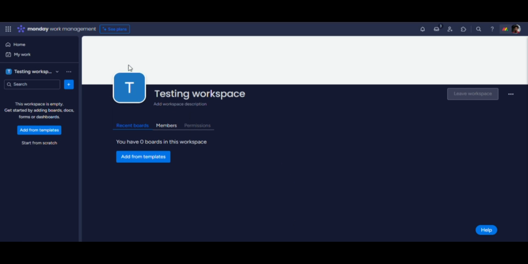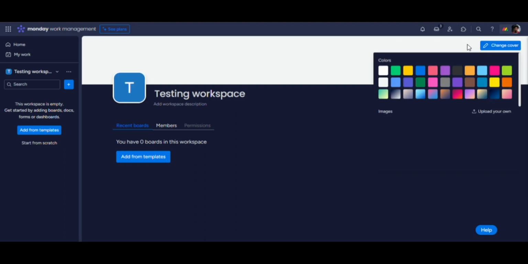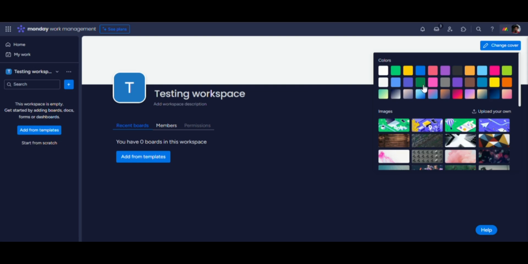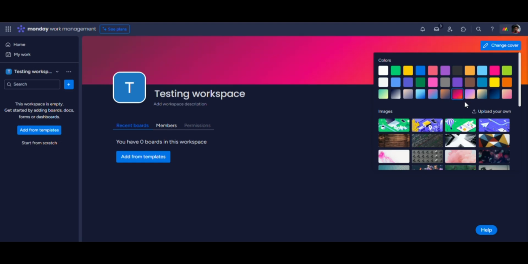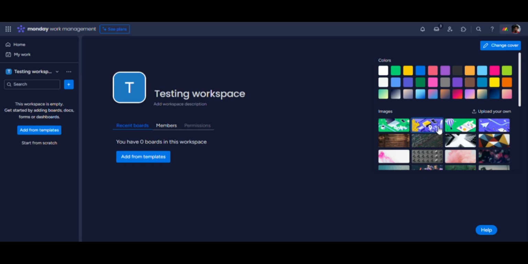So look at the new workspace that I've just created. If I want to change the cover here, you can see this pen. I'll change the cover. If I want to change this image here from T, because it derived the name from testing, that's why this T comes here. I'll change it. So let's start with changing the cover. You can see I can change the cover either by changing the color, or I can use an image.